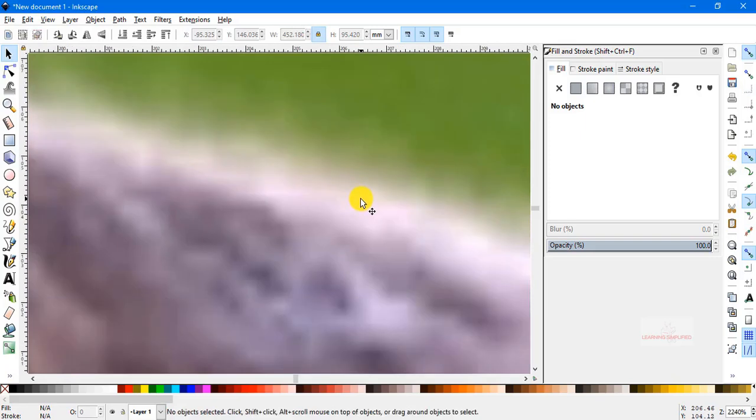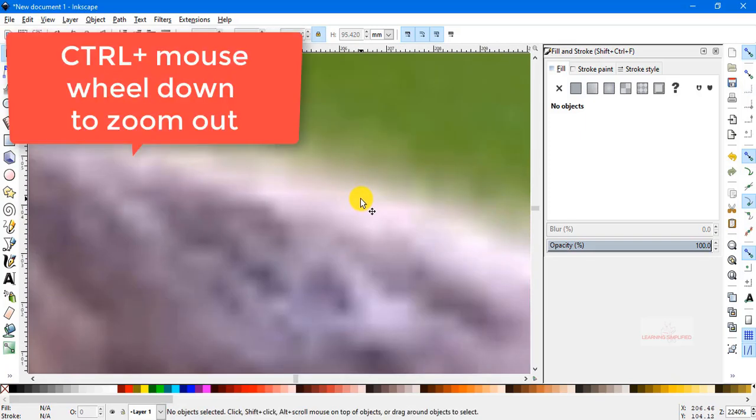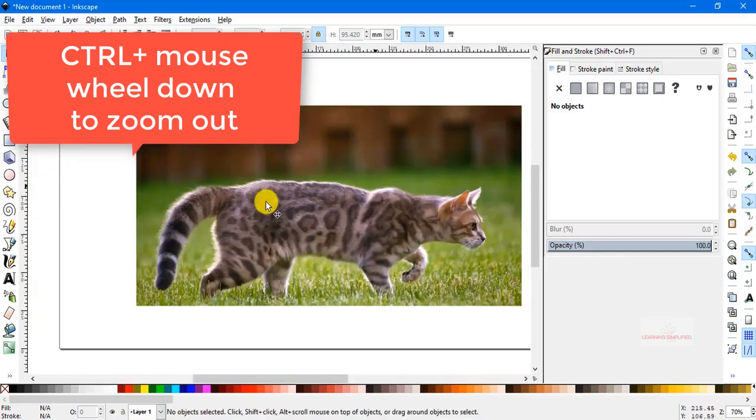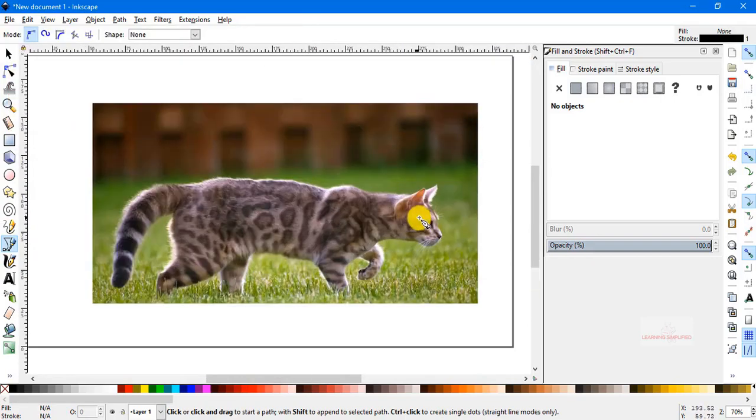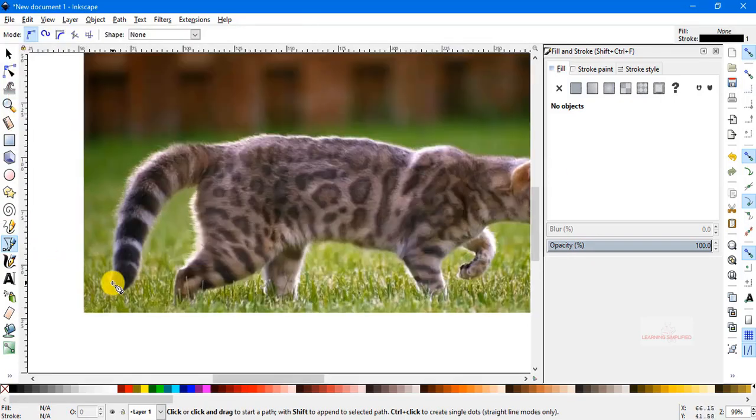So the first thing we need to do is turn this image into a vector image. So we are now selecting this pen tool and let's select this individual cat image out of its background. So let's start.